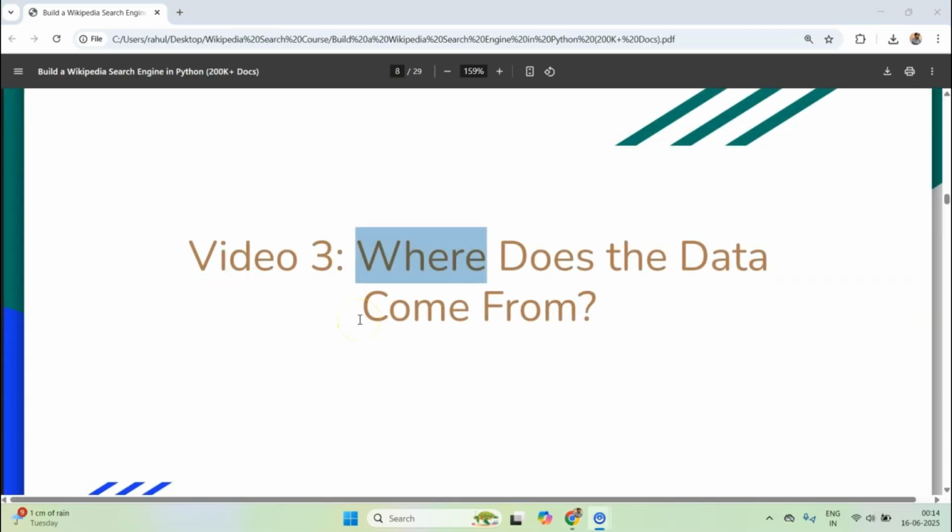So, where does the data come from? Before you can build any search engine, you need something to search in. That's right, the data. Whether it's a blog search, a legal document search, or even a product search engine, everything begins with the data you have. Imagine building Google, but you don't have any web pages, or building Amazon search, but you don't have any product listings. Your search system is only as good as the data you feed into it. That's why in this video, we'll talk about where search data usually comes from.